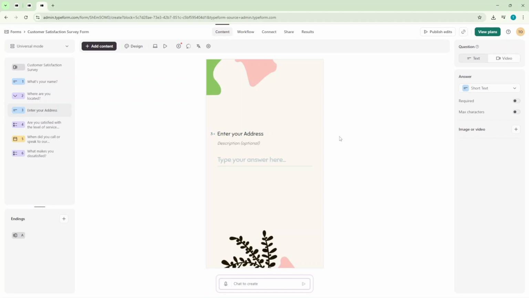As soon as you finish typing, the new question is automatically added to your form. You'll see it appear in your question list and in the preview, so you can confirm it looks right in context. Typeform typically saves changes as you go, so you don't have to worry about losing your work while you're editing.